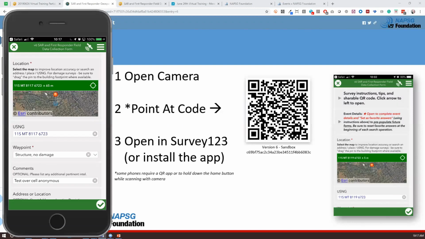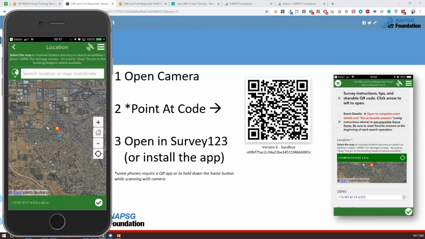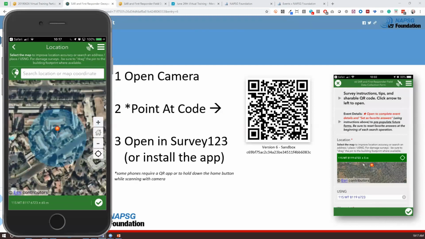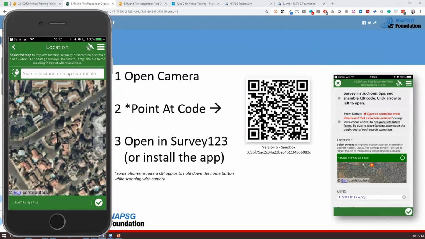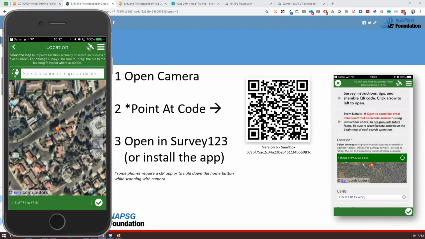However, I'm gonna tap on the map. So if you just tap on the map, this is gonna provide more options for me. And if I zoom in, because I have imagery as my base map, I can actually say, I'm reporting against this structure, and move the pin to what I'm looking at versus where I'm standing. And there's a lot of use cases where this is important.